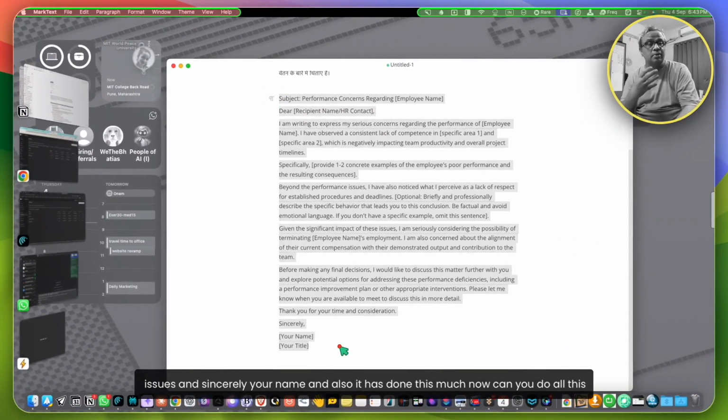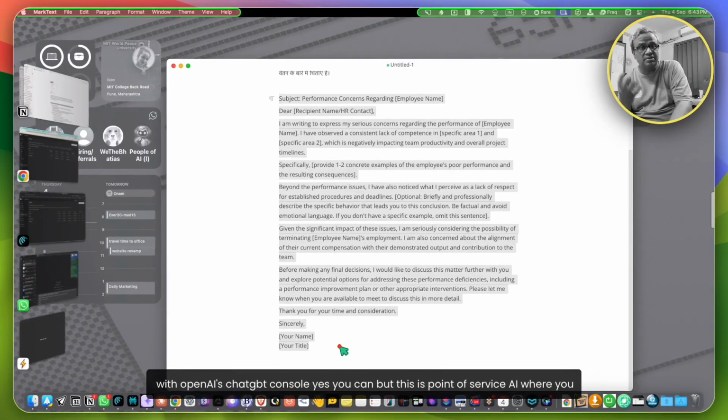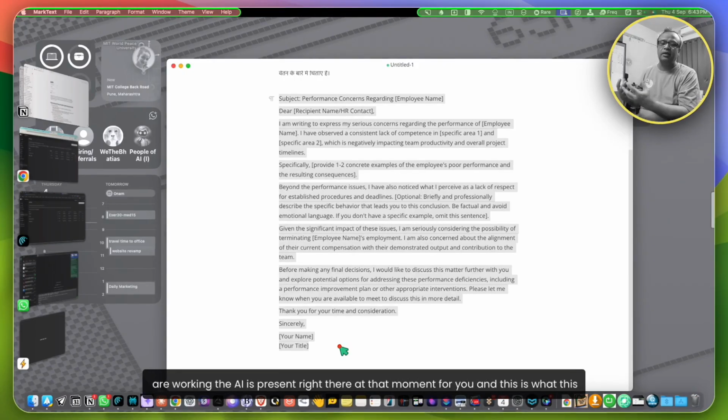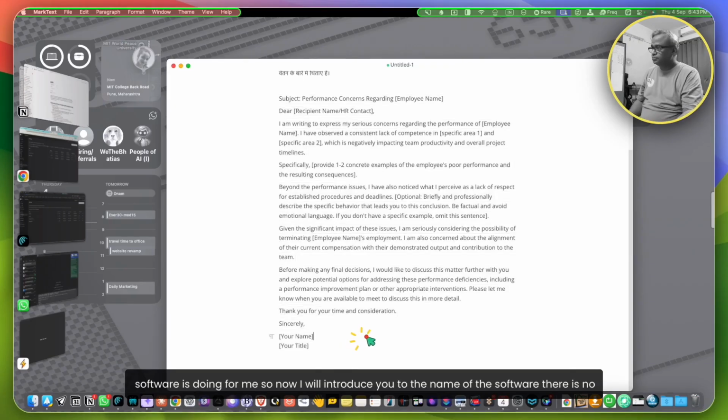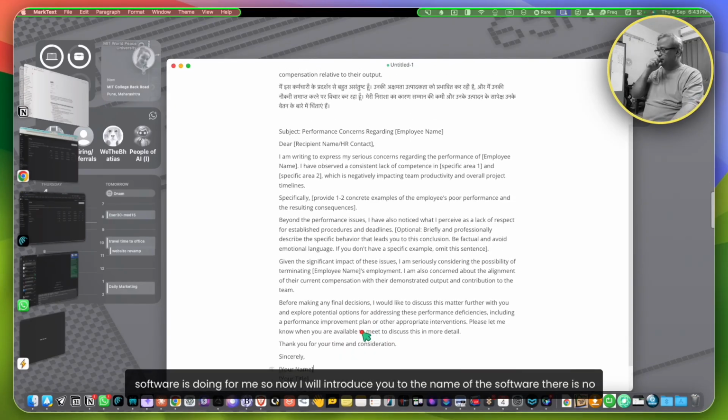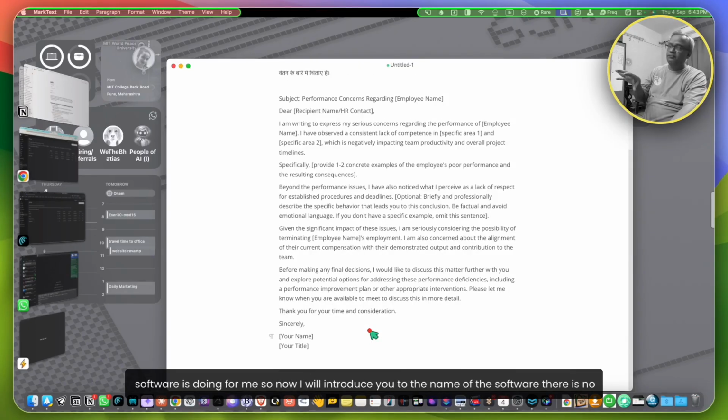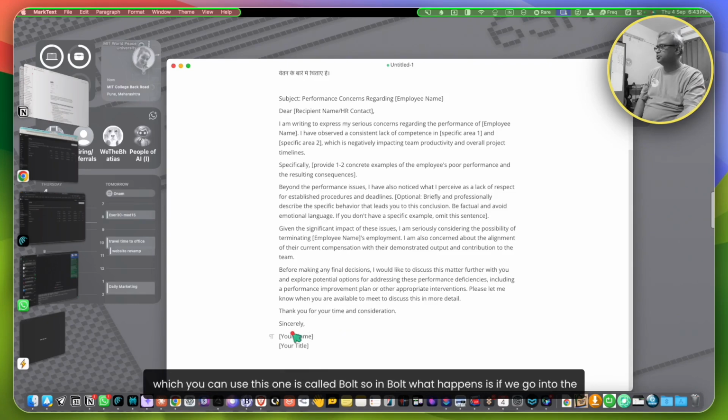Now, can you do all this with OpenAI's ChatGPT console? Yes, you can. But this is point of service AI. Where you are working, the AI is present right there at that moment for you. And this is what this software is doing for me. So now I'll introduce you to the name of the software. There's no payment or anything from their side. This is just what I use, and there are multiple ones which you can use.